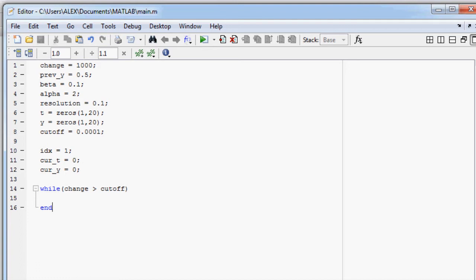And this is essentially the skeleton while loop in which we will later evaluate the function y equals beta over alpha times 1 minus e to the minus alpha t. At each iteration of the while loop, we will evaluate cur t and cur y with that statement. Variable prev y stores the previous y value, which is initialized to 0.5 arbitrarily so that our loop will not terminate after the first iteration.